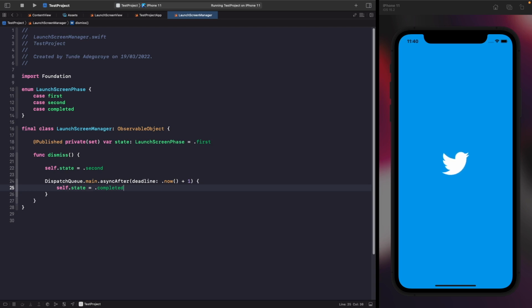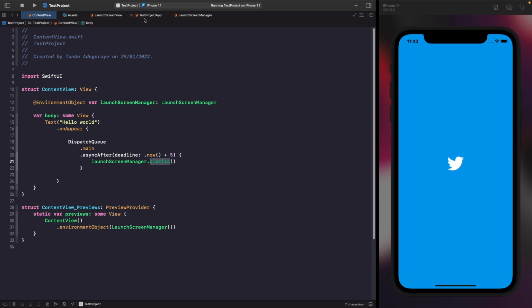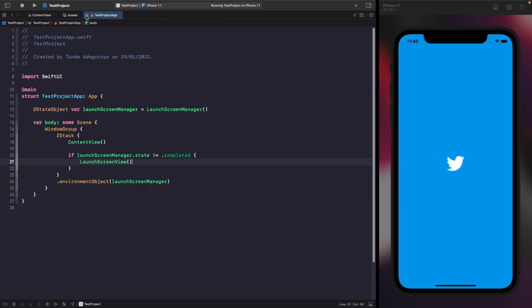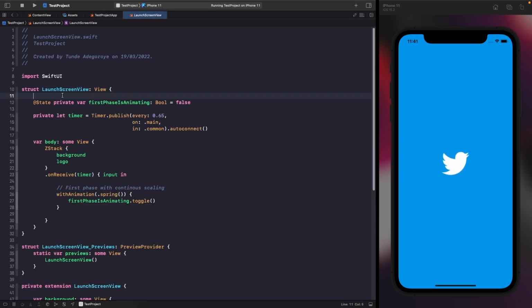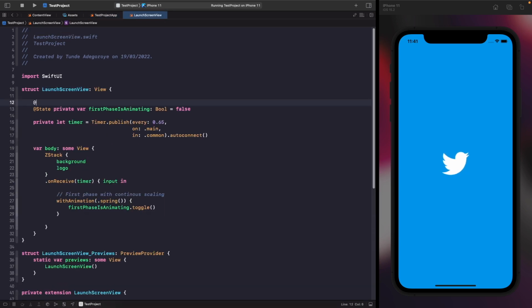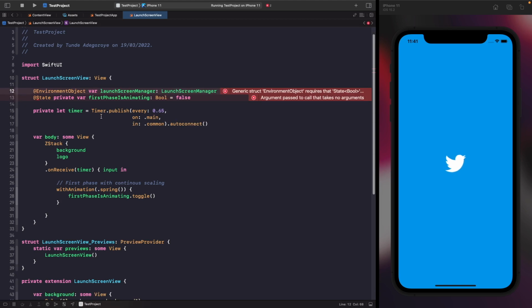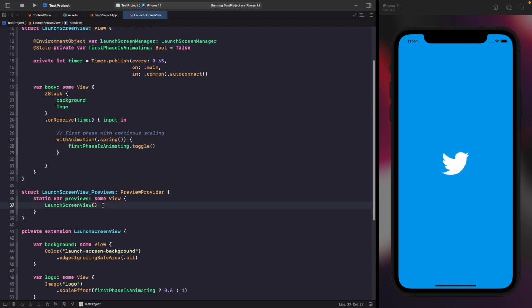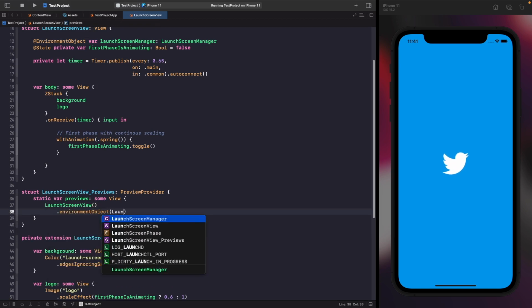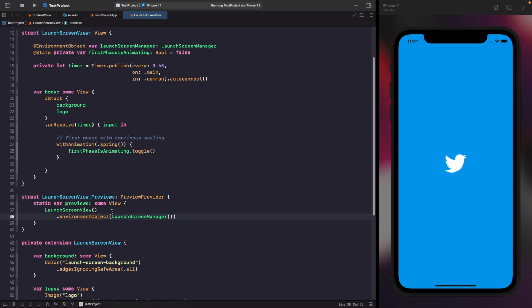So before we actually run this and test this out on our simulator, we still need to handle that actual scale out animation on our launch screen view and use our environment object on it as well, because we haven't done that. So let's go back to our main app. Let's go to our test project app, and this time let's go into our launch screen view. And then the first thing we're going to do is add in the environment object property wrapper. Now, like I said before, we even use anything of this, we need to use this on our preview. So let's add it onto our preview as well. Perfect. So now we're ready to go.